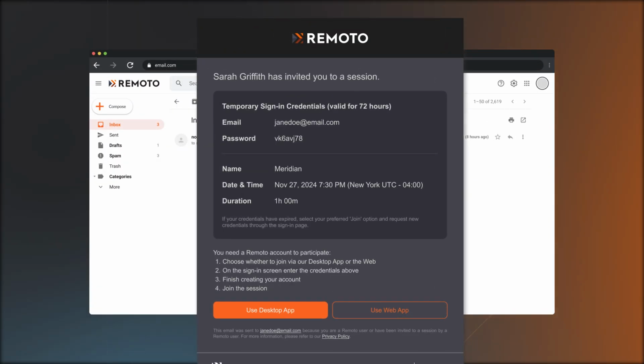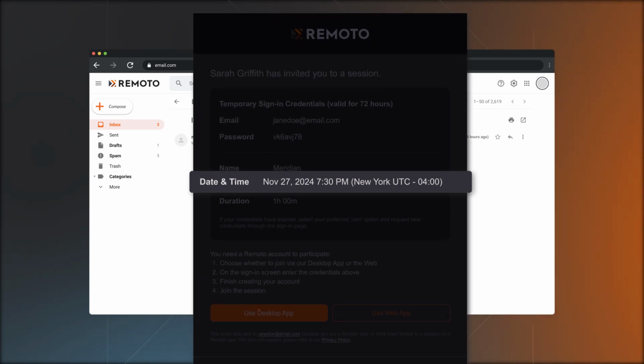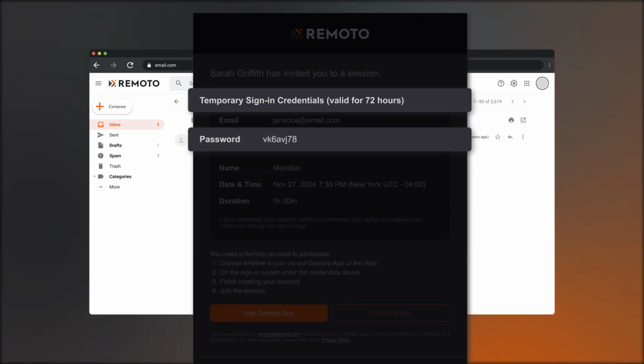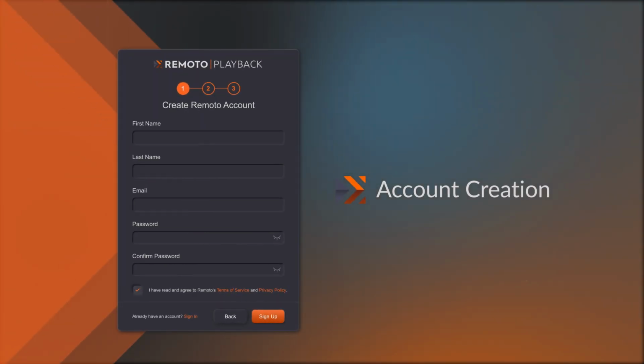When you receive an email inviting you to a playback session, it will have the time and date of the session and links for joining. If this is your first time using Playback, you'll also see a one-time password for creating an account. Now let's review how to create an account.